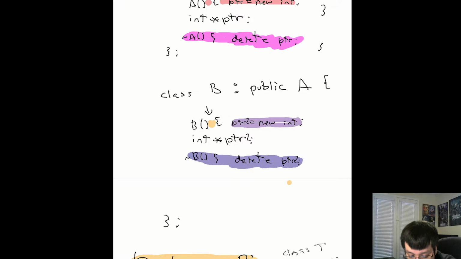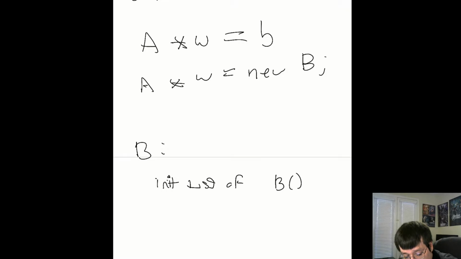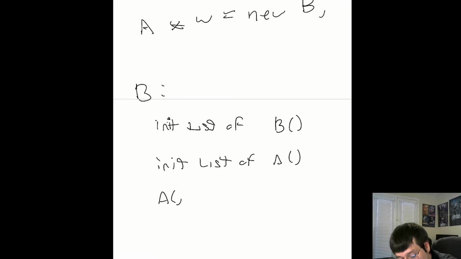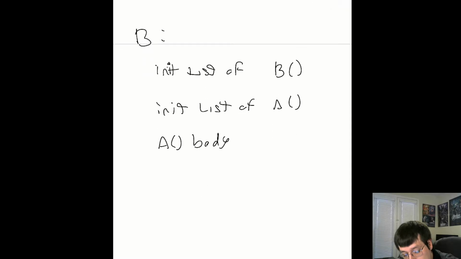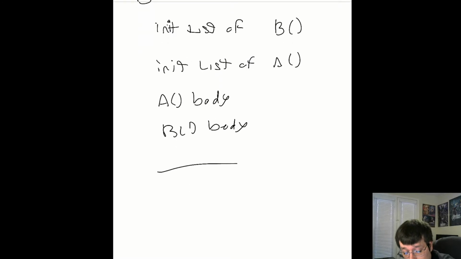So if you look at it in order, if you're making an object of B, it's going to run the initializer list of B constructor. Then it's going to run the initializer list of A constructor. Then it's going to run the A constructor body, so the code of that. And then it's going to run the B constructor body. And then you're going to be done. Okay?